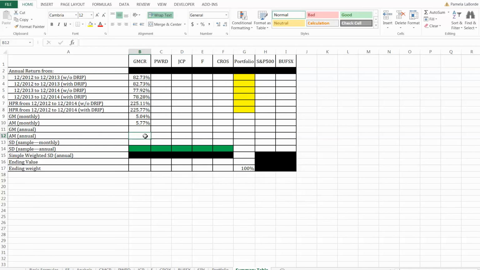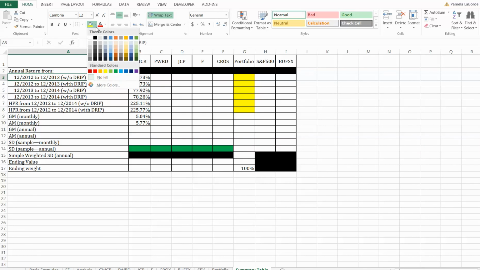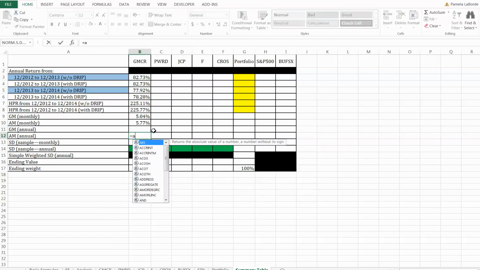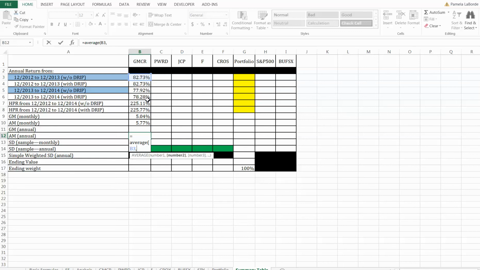For the arithmetic annual returns, I'm going to be working with the values that I'm highlighting in blue. So these 2 returns are the 2 annual returns without drips. That's what I want to use my average function on, to calculate my average annual mean. So highlight that cell, comma, and that cell.